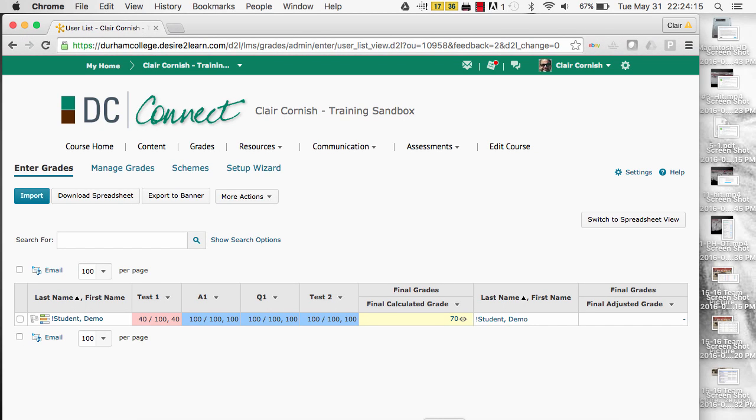So I have a request here to change your final grades over to a pass-fail scheme so that they can be exported to Banner. So here's your traditional gradebook setup with some assessments: Test 1, Assignment 1, Quiz 1, Test 2. These are set up in the traditional DC standard percentage scheme, and the final calculated grade is showing a percentage. So here's what you need to do in order to switch it over.